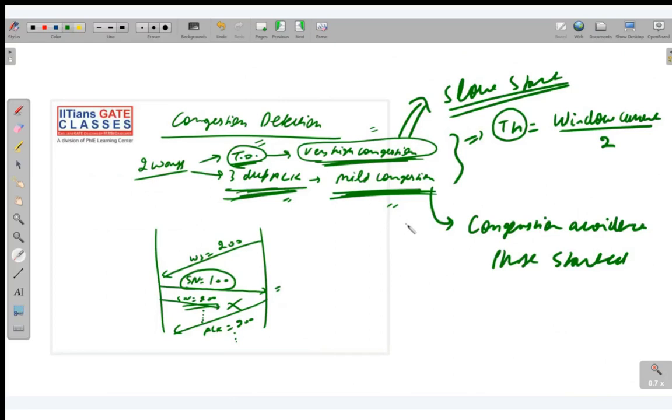So basic theory, I think you have got it. Take the snapshot, I will jump to the next slide now. Done? Yes, sir. Okay, so the basic fact is that for very heavy congestion, the slow start phase will start. For mild congestion, the congestion avoidance phase will start. And in both scenarios, the threshold will be the current window divided by 2. So let me solve a numerical now.